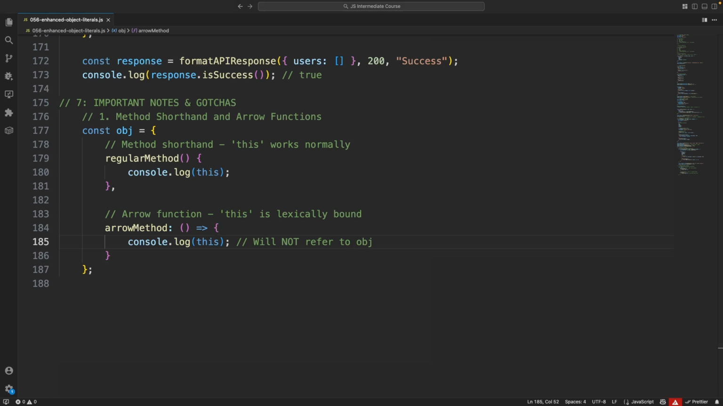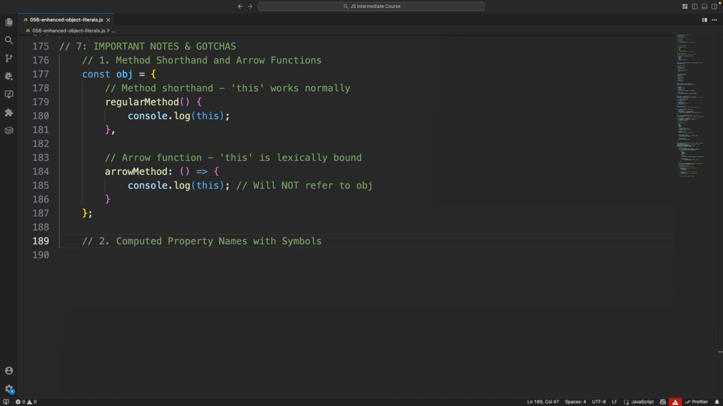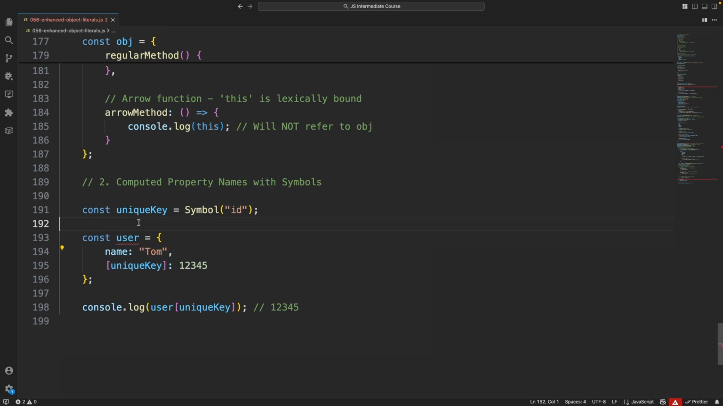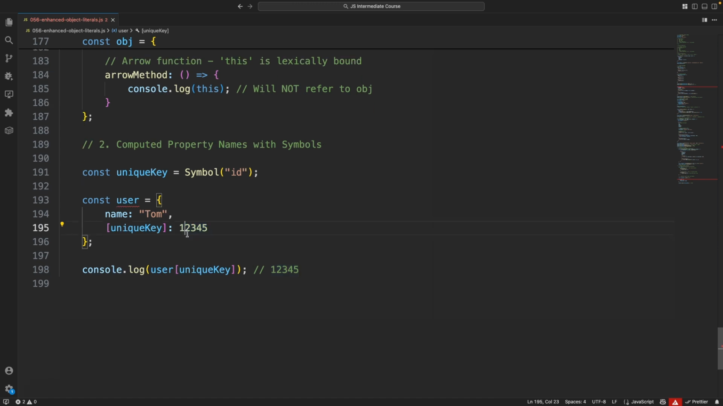Another example is computed property names with a symbol. This is the example. You see, this is a user name and a unique key. When you check user dot uniqueKey, because this key is a symbol, I mean typeof uniqueKey, right? Then when you use the unique key and set this value, you get exactly what the value is here.